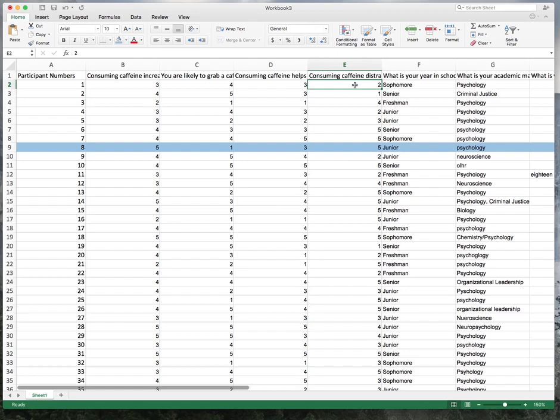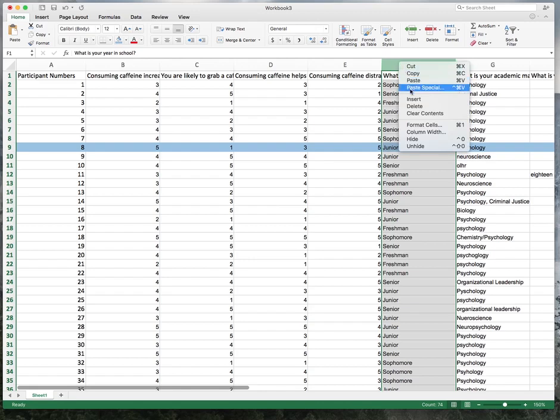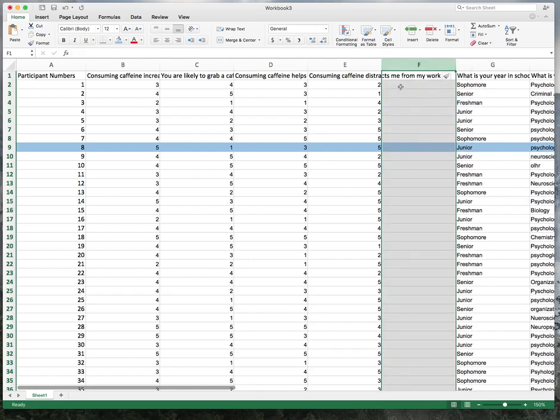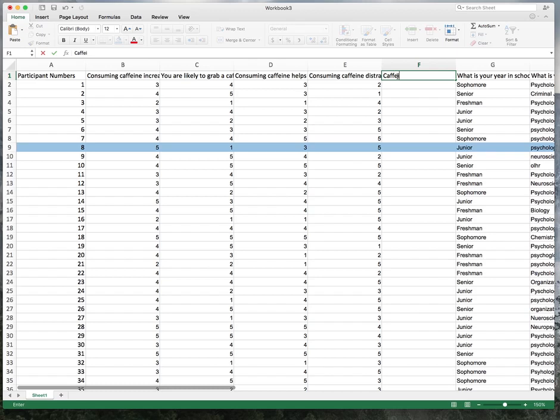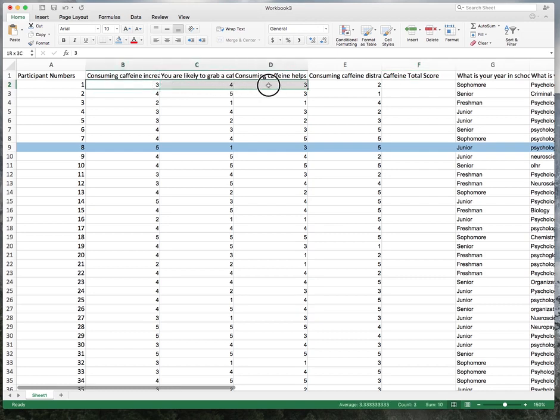for question 4. To compute a total score, let's create a new column by right-clicking up here on column F and pressing Insert, giving us a new column here, and we'll name this caffeine total score. So I could just add in my head across these columns. 3 and 4 is 7, plus 3 is 10, plus 2 is 12.